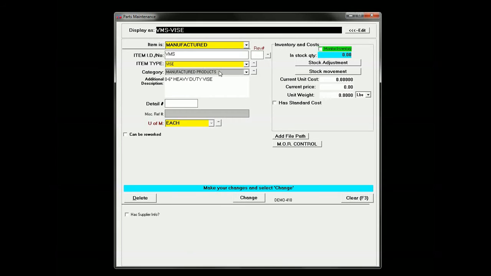So a new part has been added, and we're going to stay in the form, and we'll see that the form now has more information. Stock adjustment, stock movement on the right. The display as field is important. The part will be identified to the users as they use it, with the item ID and the item type linked together. So if you see something's wrong, you can change it. In this case, we're going to change VMS to VMS1. So the display as is what the users will see this part as.